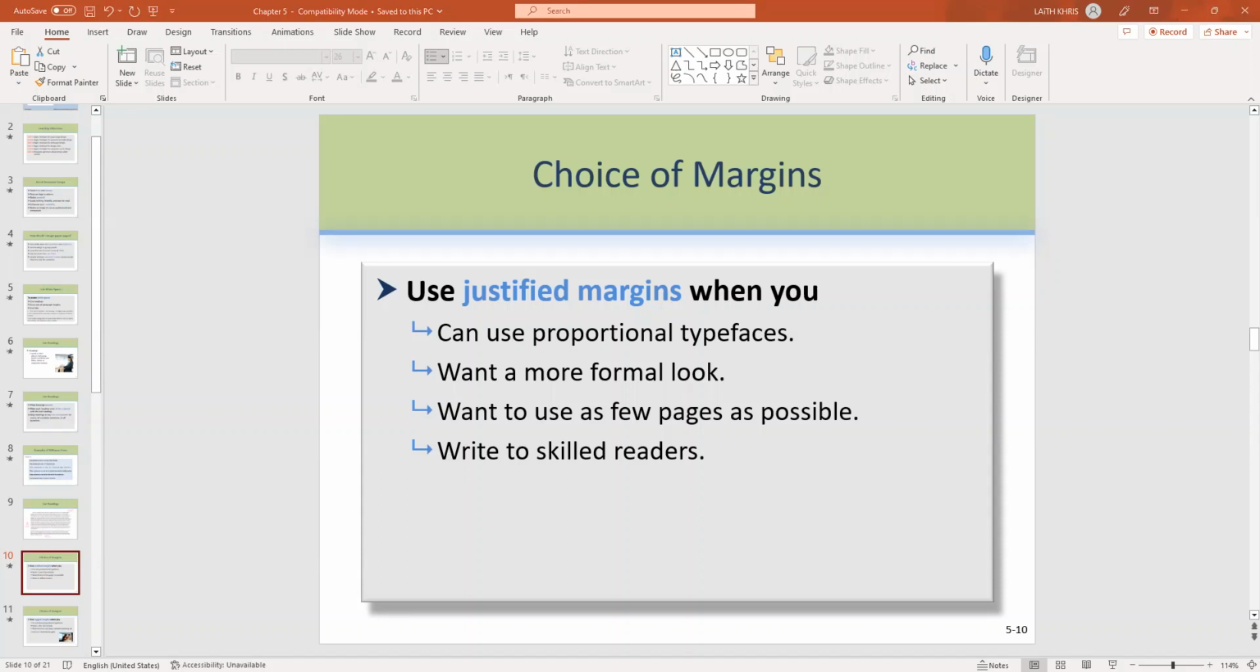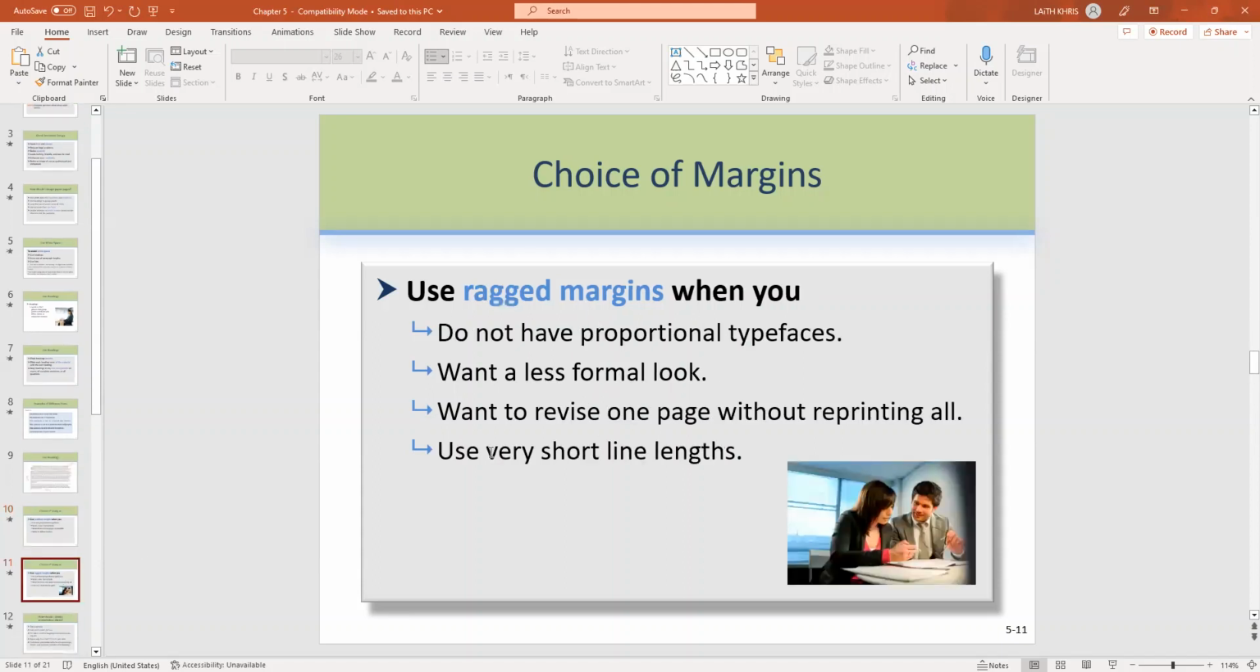Now, for justified margins, let's move to ragged margins. The opposite completely. Don't have proportional typefaces. Want a less formal look. It doesn't have to be formal, not at all. Want to revise one page without reprinting all. Use very short line length.